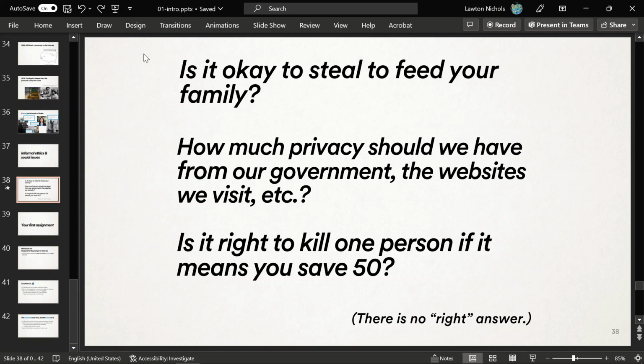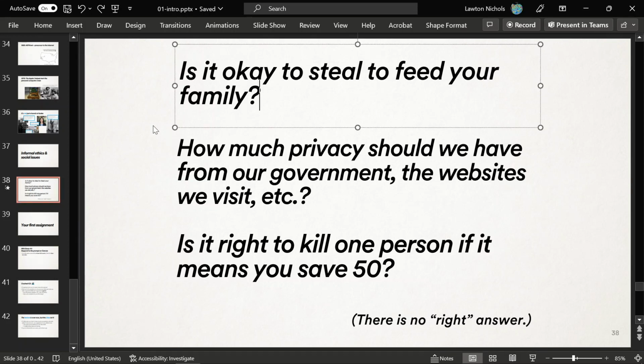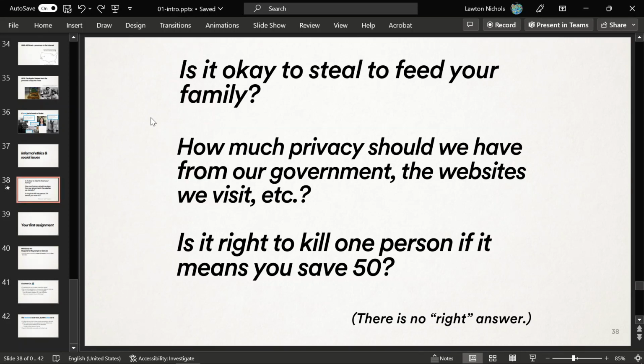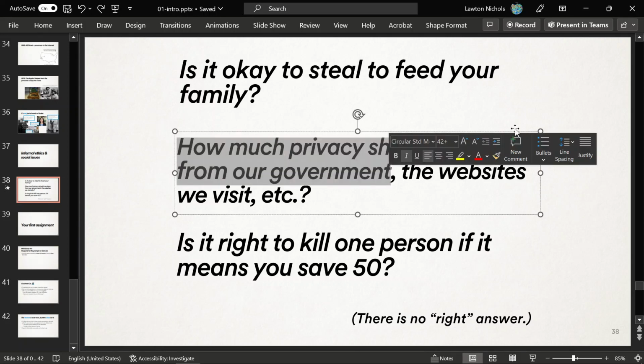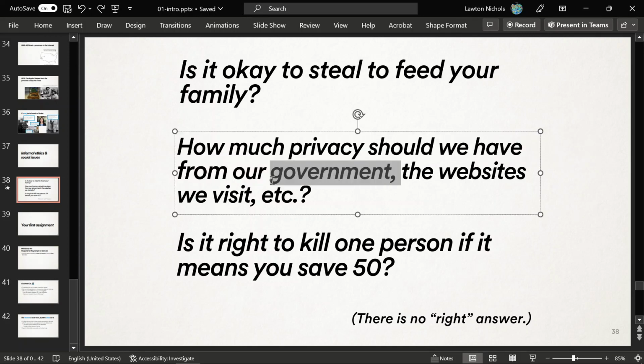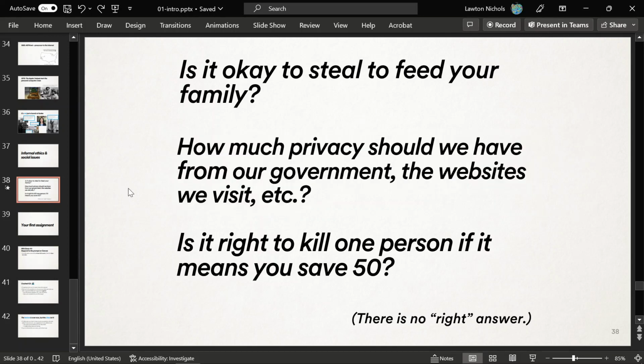So here are some questions to ponder. Is it okay to steal to feed your family? Could go either way, right? I have a feeling that if it really came down to it, a lot of us would steal to feed our family, wouldn't we? But some of us think that should never have to be a thing. Another question is, how much privacy should we have from our government, from the websites that we visit, from the software that's on our phones, things like that? Do we have any right to that? Is it a bit of a gray area?